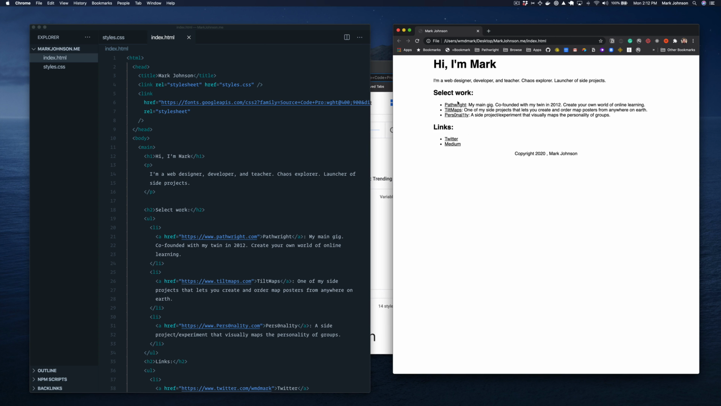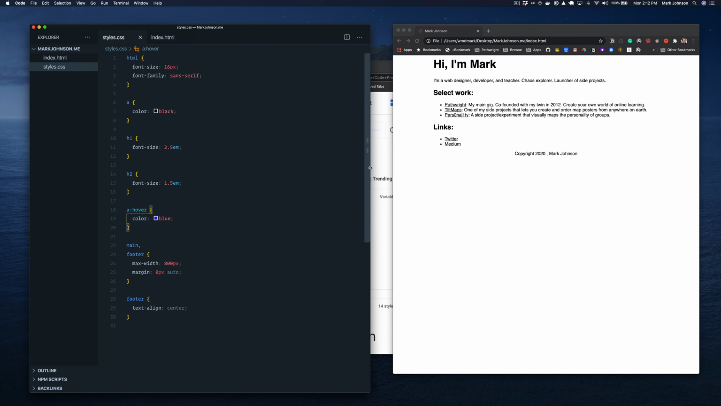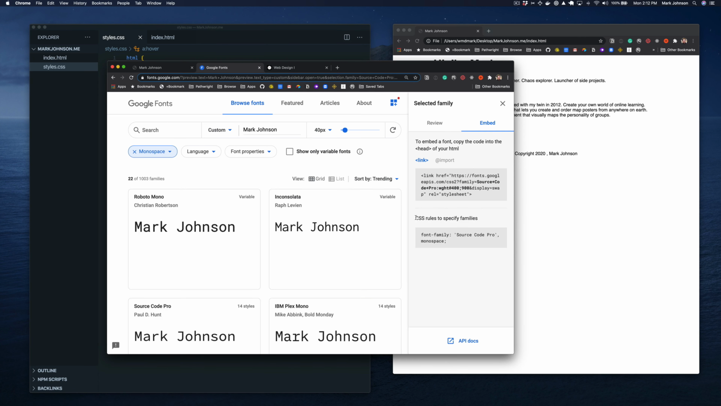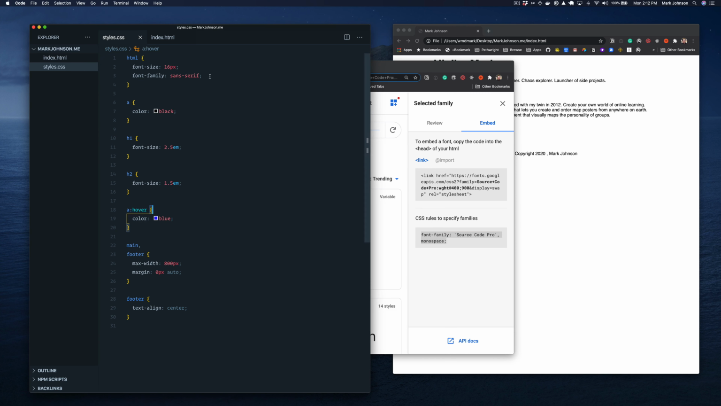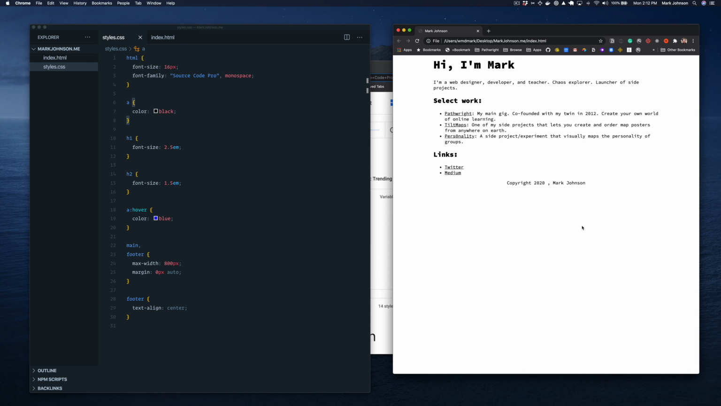Now it doesn't do anything by default because we actually have to tell our styles to use that font. And so it gives us the code for that too. It says CSS rules to specify families. And so font family, Source Code Pro, and monospace as a fallback. So we're up in here in our HTML where we had set sans serif. I'm just going to paste that in. And now everything will be Source Code Pro. And so yeah, there it is.